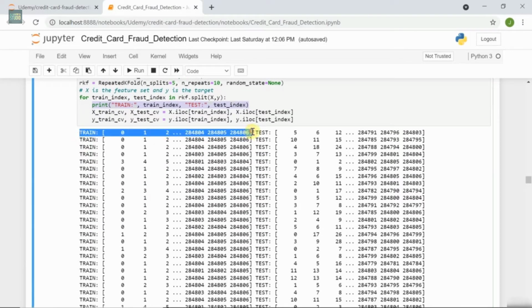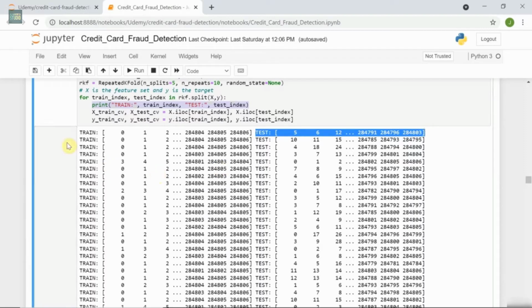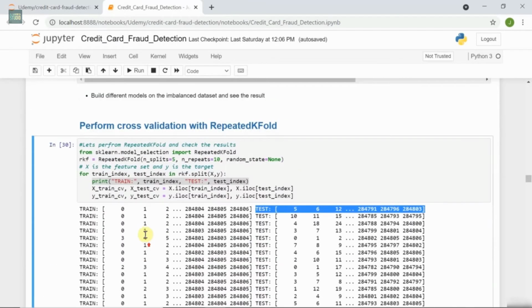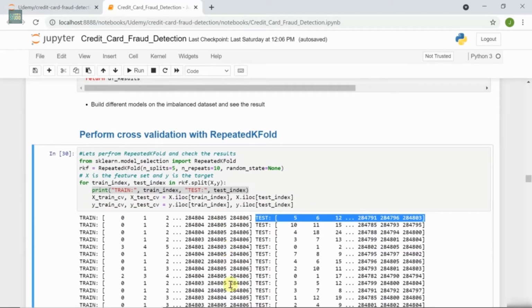So this is train and this is test, and in this way it will execute 50 times, and 50 entries will be printed, all the indexes for train and test. Why 50? Because n_splits is 5 and n_repeats is 10, and 10 times 5 is 50. In this way, we get the train index and test index.